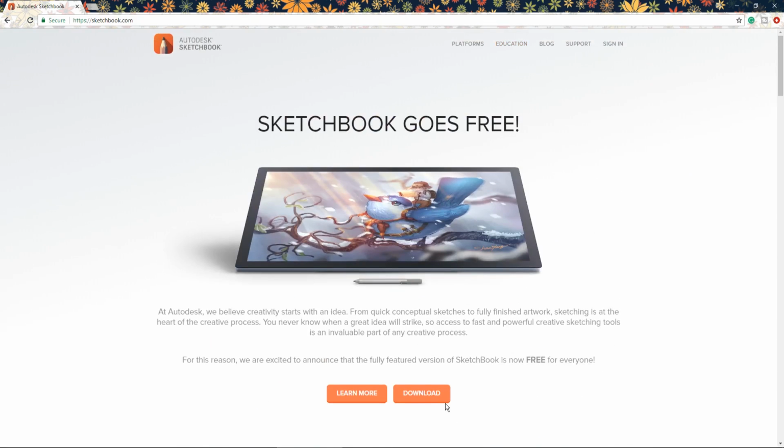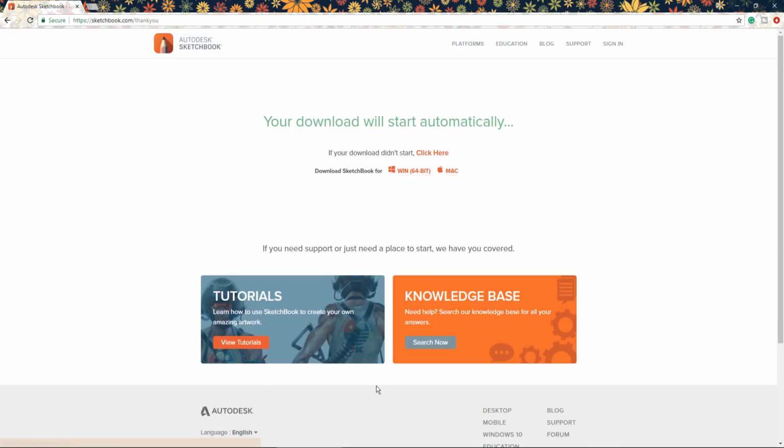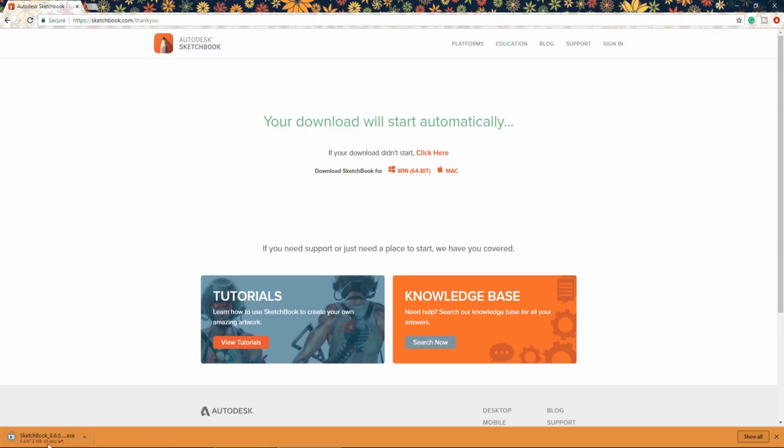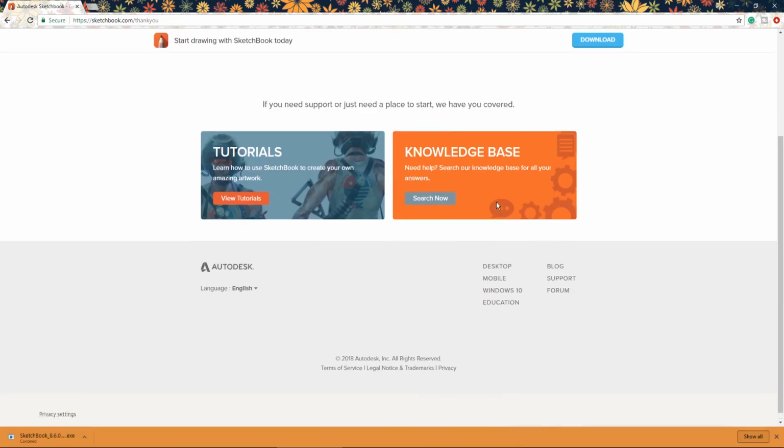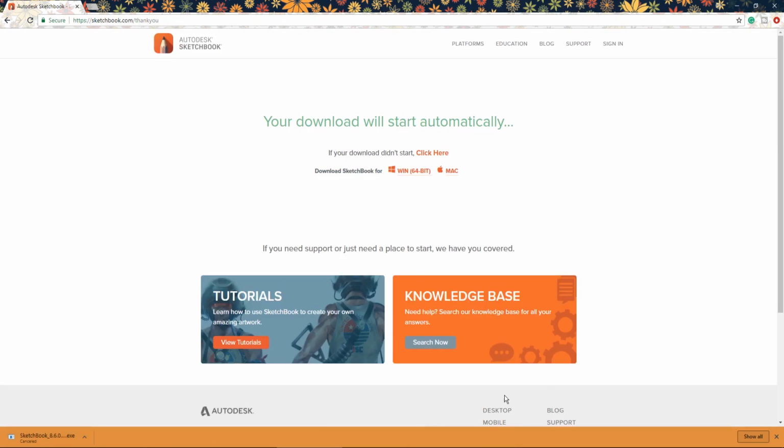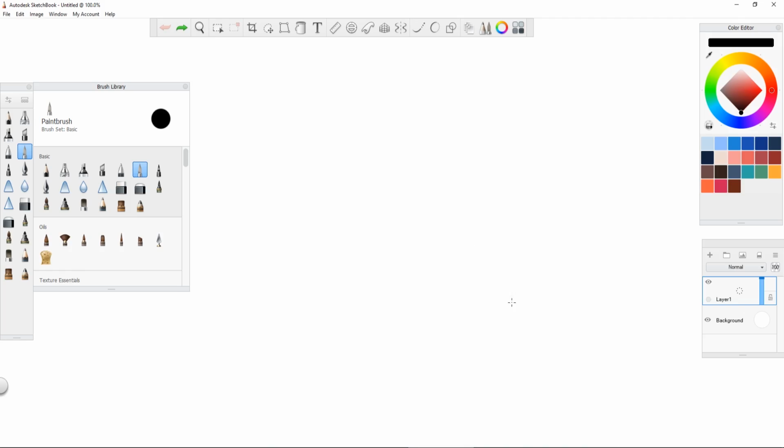It's called Sketchbook. You just go to their website and click download, and here you choose Windows or Mac or whatever you have, and when you install it, you will get this. If you want to draw immediately, you can just start drawing. You have here some layers like in Photoshop, but 10 times easier. It's really nice software for beginners. Okay, let's go to animation.